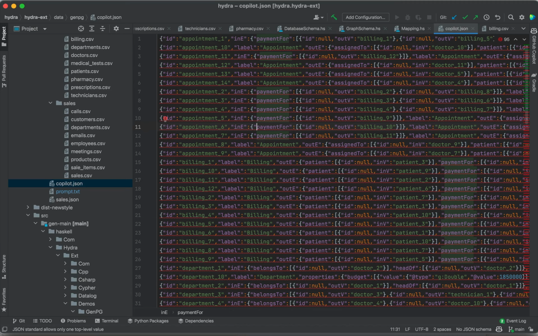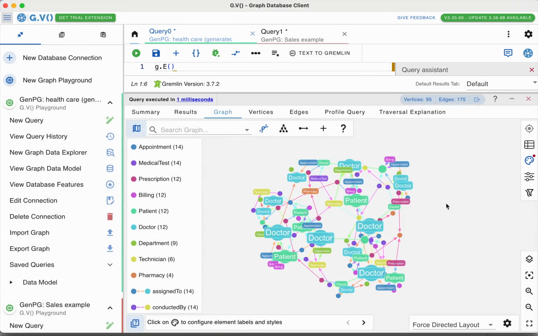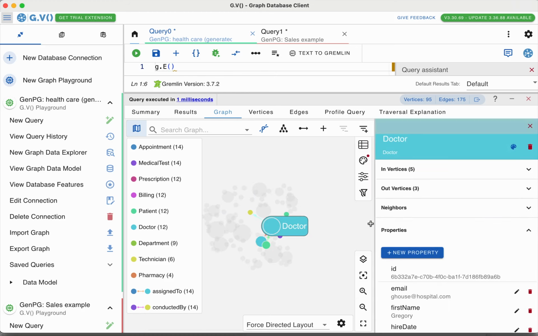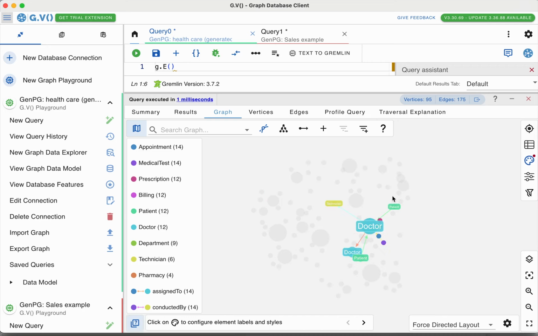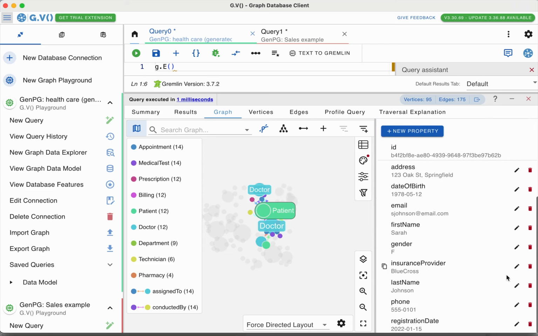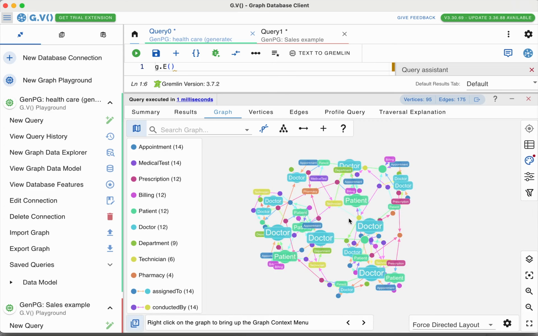And the final thing we can do, and again, I won't manually import the data, but this is what you end up with. This is g.v, a nice way to visualize property graphs. So it's kind of small, but you can see there are doctors, there are patients, and all of their property data is in here. So this person is named Sarah Johnson, and all this other fake data. And there you have your graph.